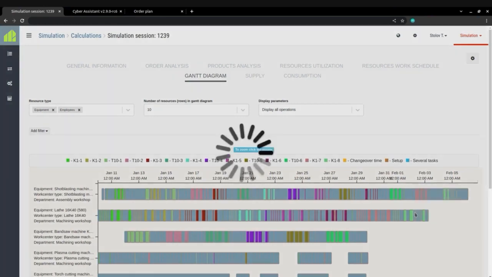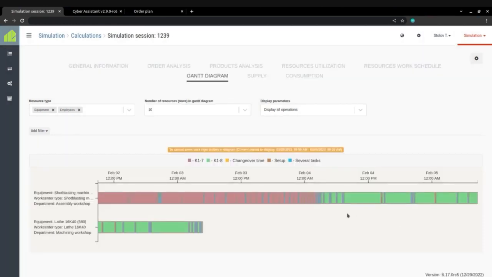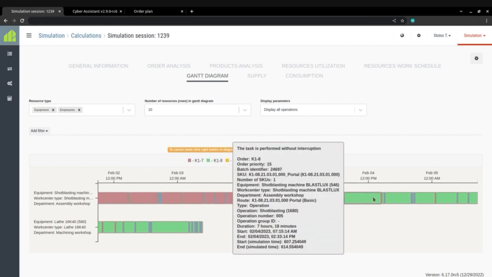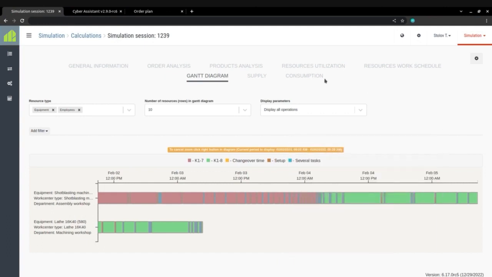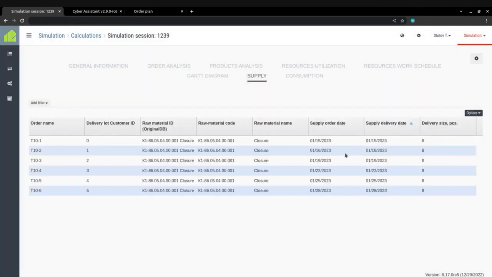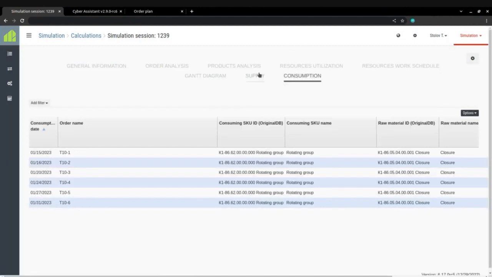Work centers by rows we can increase at any time. We can see here that the orders are highlighted in color, and also what operations are performed and on which parts. Analysis on the consumption of purchased materials.